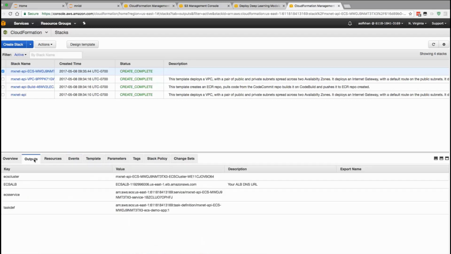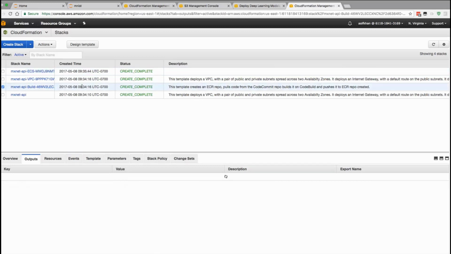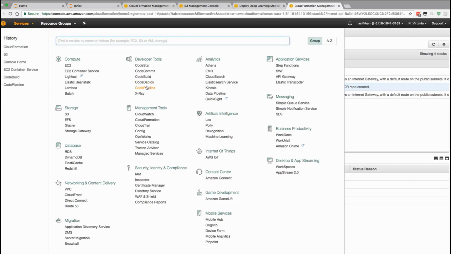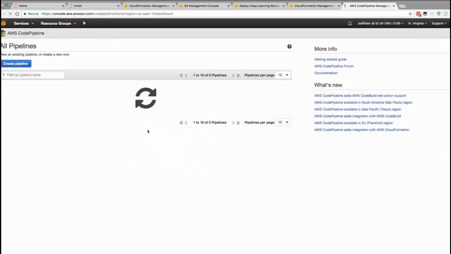And finally, the output of this is I have a cluster, I have an application load balancer, a service, and a task def, and I'll go into details in each of them. And from a build pipeline perspective, what we've created is an app pipeline, a code pipeline, basically, a code build project, a couple of service roles, and there is an S3 service bucket where I'm going to store the artifacts. So let's quickly jump into the code pipeline and see the dev workflow, how it came together.